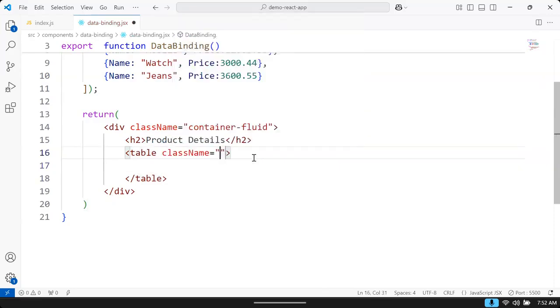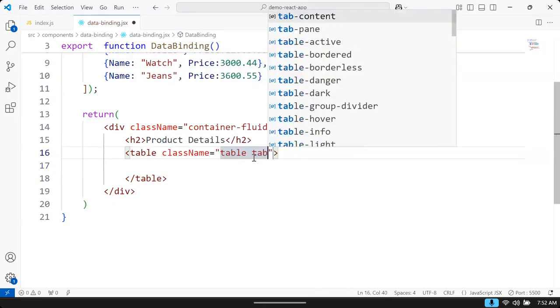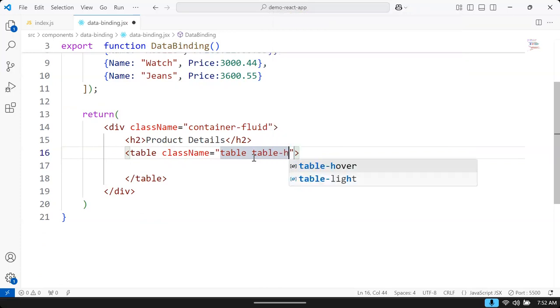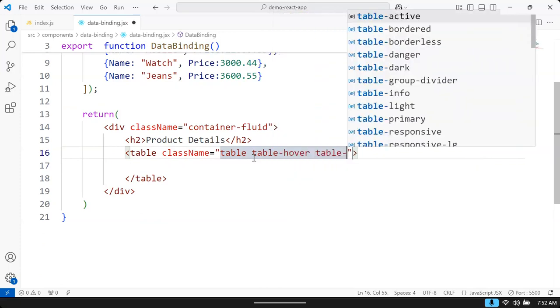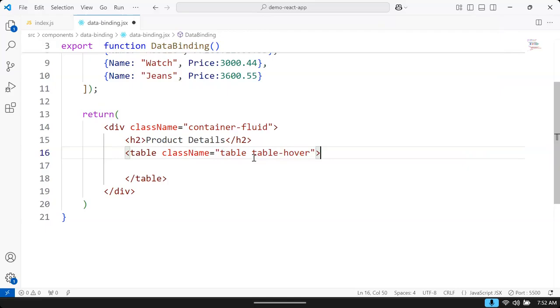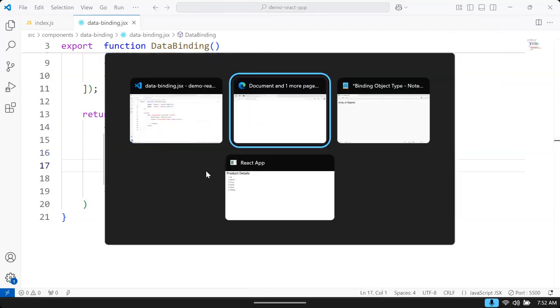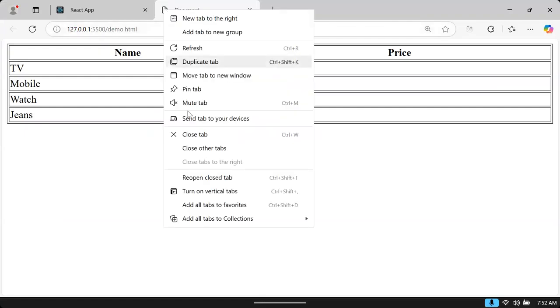So class table and table hover and table sum. That's enough. This is table. This is actually Bootstrap table classes. They show the table like this. Actually, the table will be empty as of now.